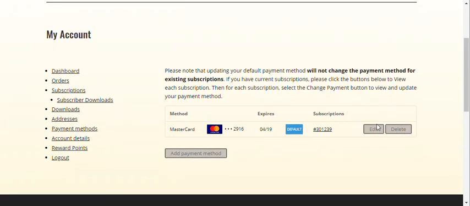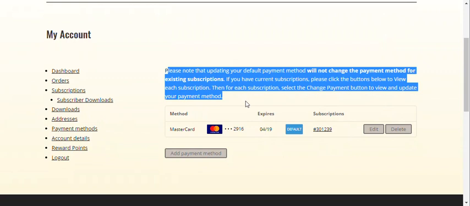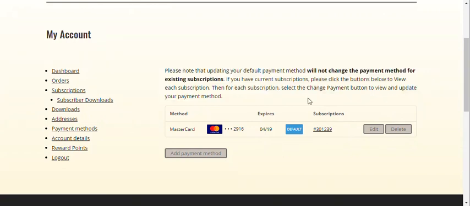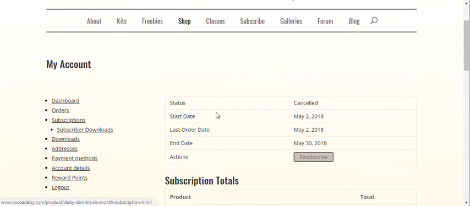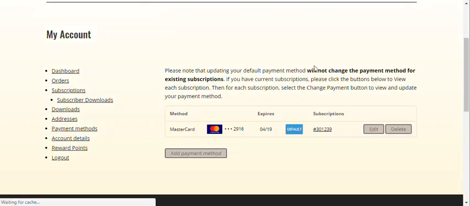Here's where you update your payment method for your regular purchases. This is not for your subscription, and it says that right here. If you have current subscriptions, please click the buttons below to view each subscription. I need to change that because the subscriptions no longer show here. If you click the button here, though, you'll see that, see, that's an old canceled one, sorry.